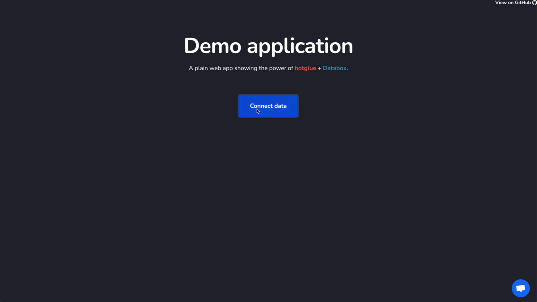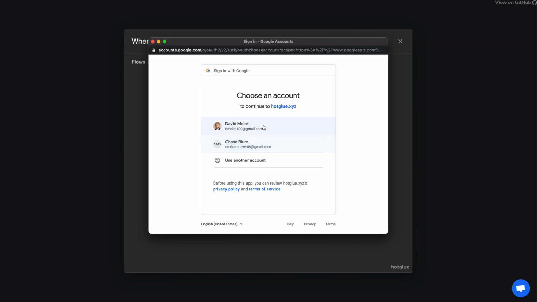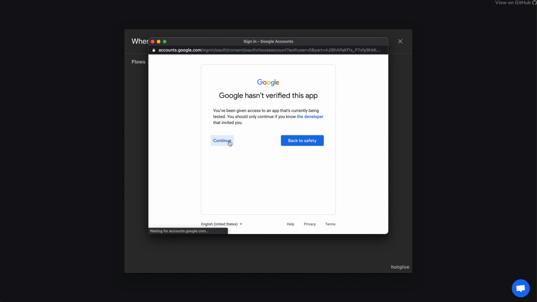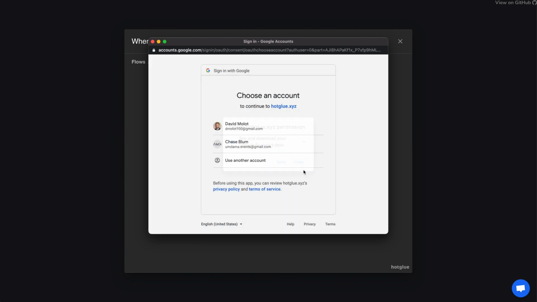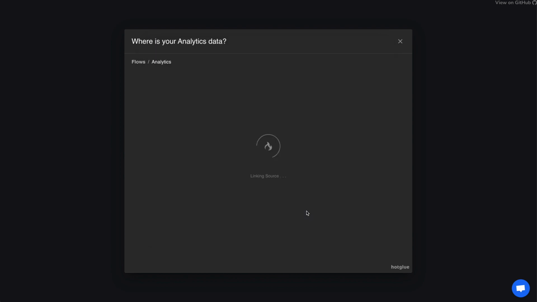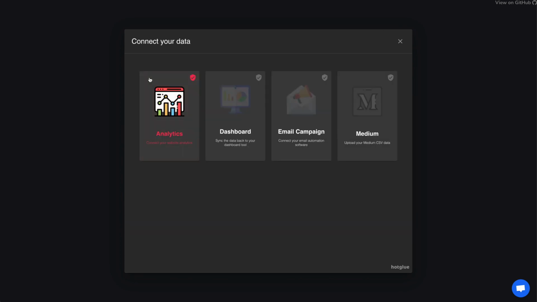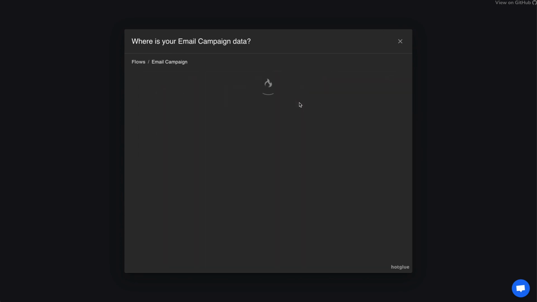As you can see, the four flows we had are here, and we're going to connect our Google Analytics account first. So you just go and sign in with whichever Google Analytics account is connected to the Google Analytics data that you would like to import. Once you do that, it links the source, and then Google Analytics is linked. So now I'm going to go to the email campaign flow, and we're going to link Mailshake.